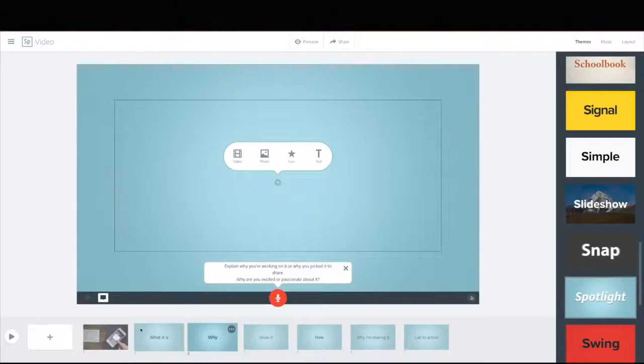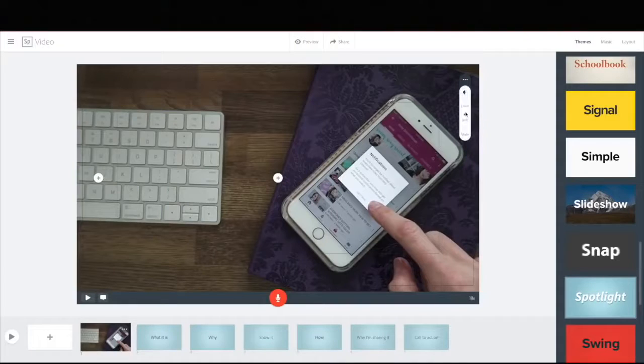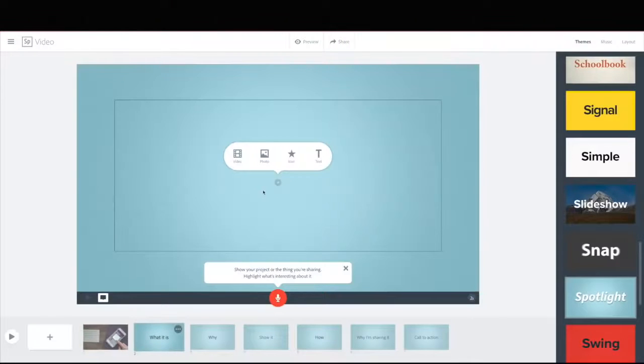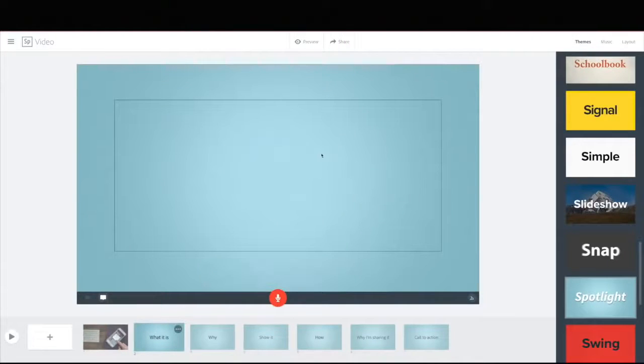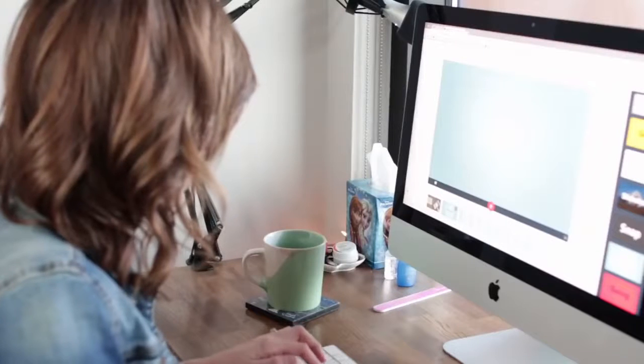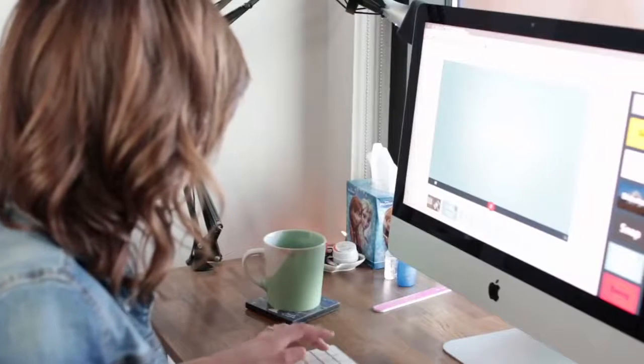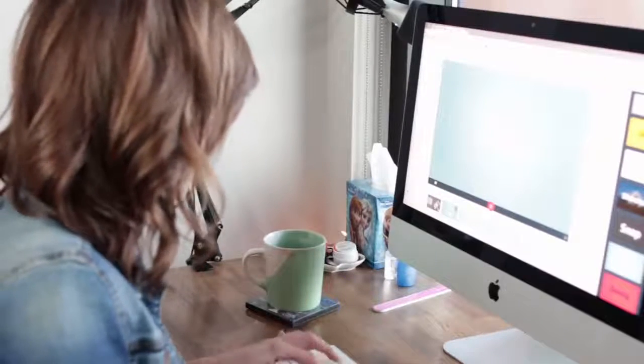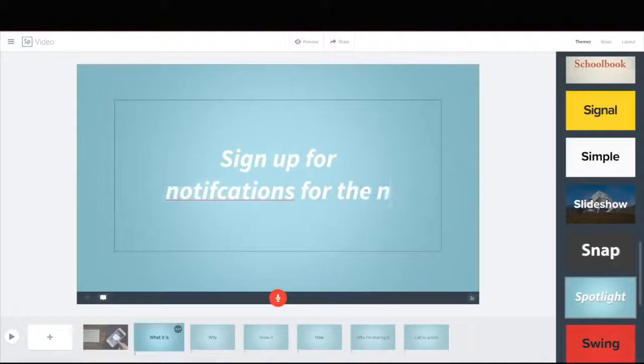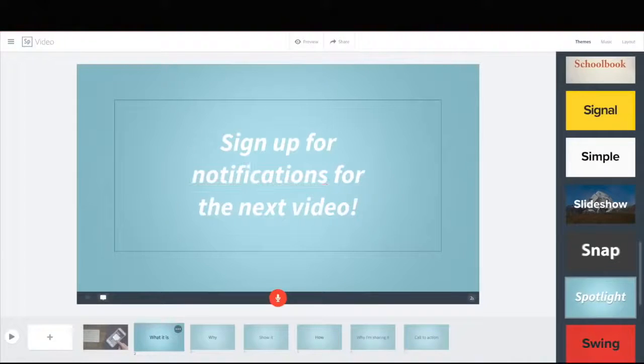So let's go back in here. So something I definitely don't want is I don't want any sound coming from this video clip because it's just meant to be a little bit of visual, not necessarily what you want to hear. Then we'll go to our next slide and we're going to put a call to action here. So sign up for notifications for the next video. We're going to fix our grammar here and let's see what that looks like.